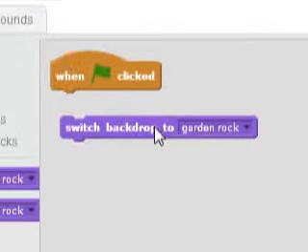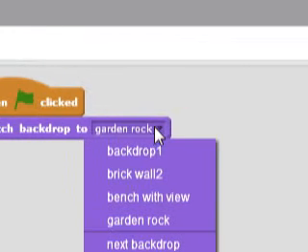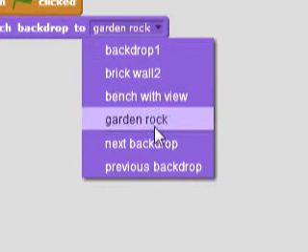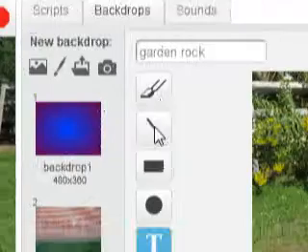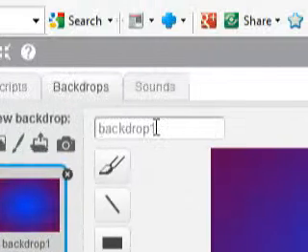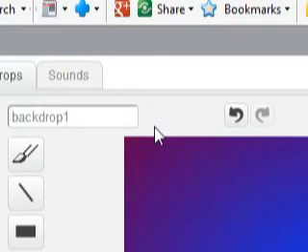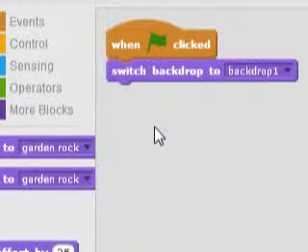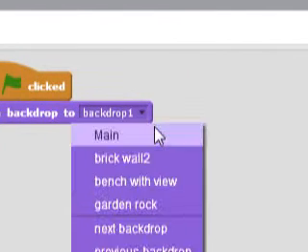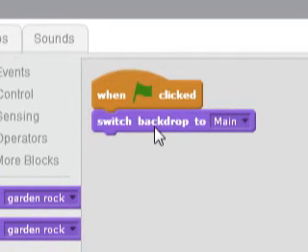switch backdrop to backdrop 1, okay? You can always name your backdrops slightly differently, so what you can do is just type up here, then you can just go like main, say it's your main. Then what you have to do now is quickly change that to main. There you go.